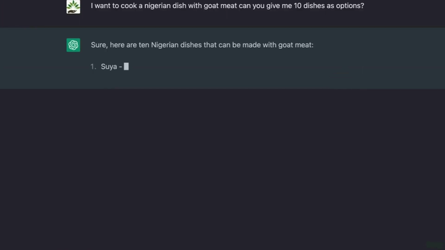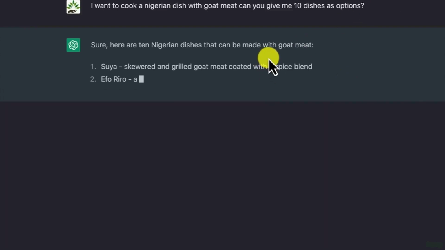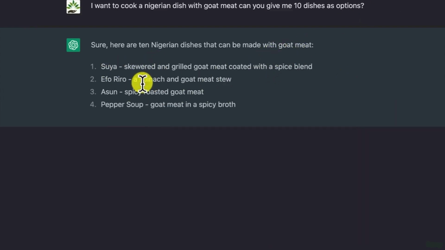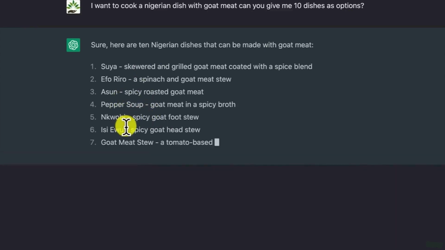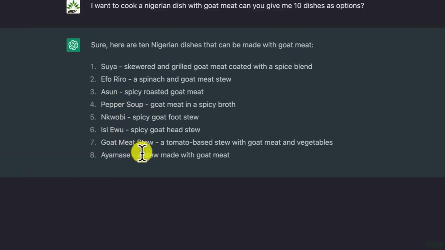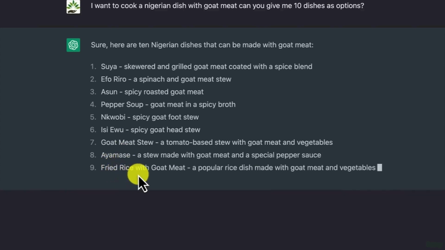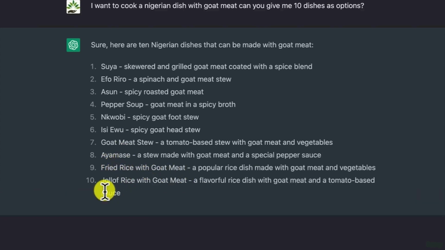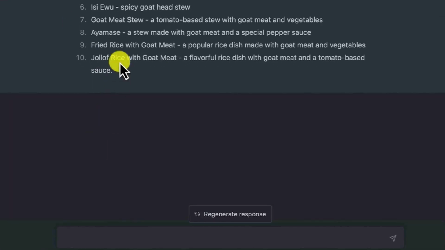So it says, sure, here are 10 Nigerian dishes that can be made with goat meat: suya, efo riro, asun, pepper soup, nkwobi, goat meat stew, and so on, fried rice with goat meat, jollof rice with goat meat. So I think from here I can say I've selected the last two options. I don't have to even mention that I'm selecting the fried rice and the jollof rice, and it's going to give me a list of the items that I can go to the shop and buy to prepare a Nigerian fried rice and a Nigerian jollof rice with goat meat.